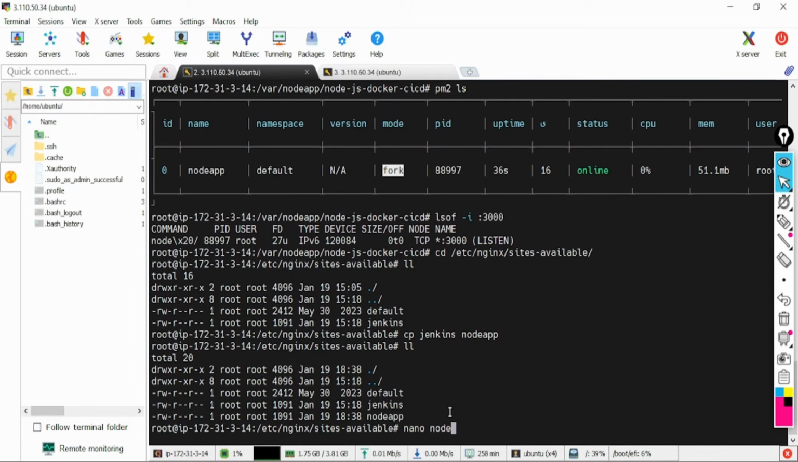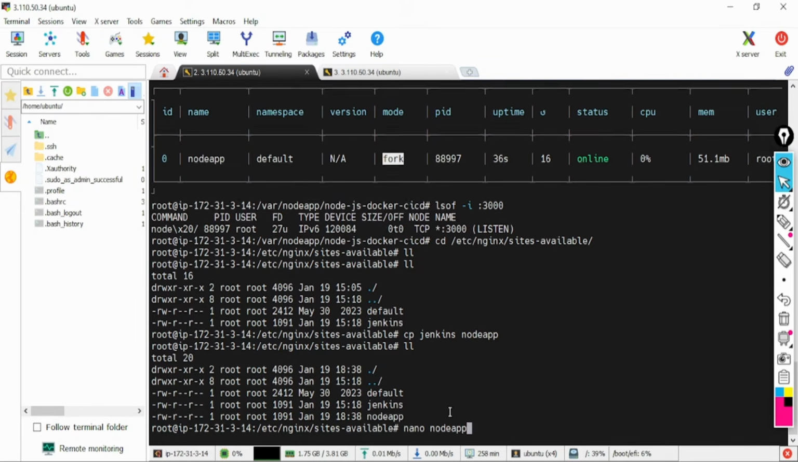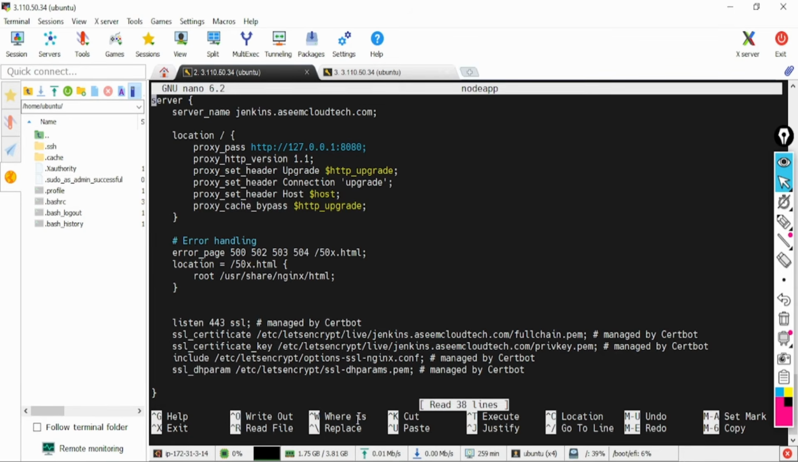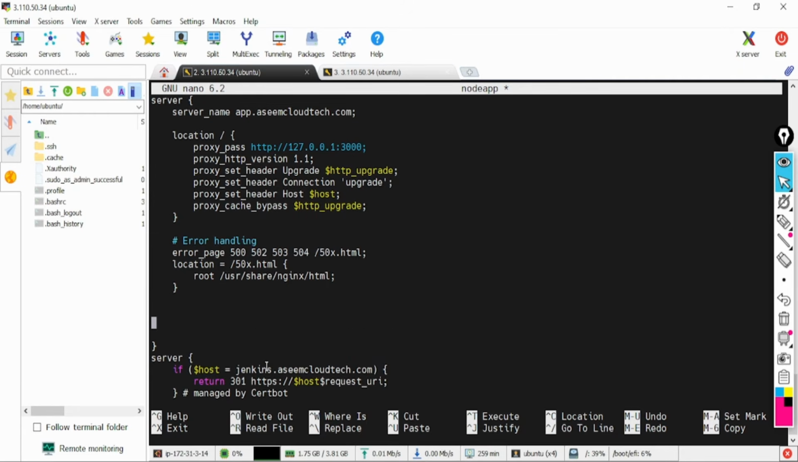nano node app. Usually, we give our application a reverse proxy. So I will change the name over here. I'll give it as app.asimcloud.tech.com, right? And the port we are running our application on is 3000. So this part we are working on, and this part we don't require because we have not assigned this. This is not related to that. And the host, we don't require.